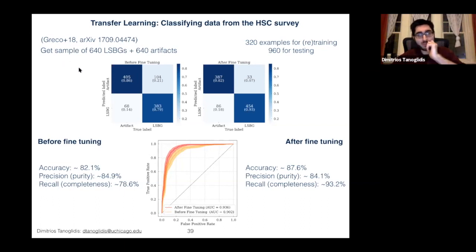So we did two things. First, we took the classifier trained on data from the Dark Energy Survey and went on to classify these from the other survey without anything else, without tweaking the algorithm at all. That resulted in an accuracy of 82%, so lower than when both training and testing is performed on DES, but quite good. A precision of 85% and completeness of something like 80%. Not great, but quite good.